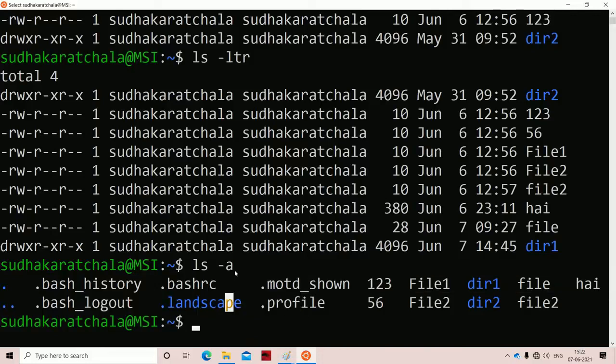So if we use the minus a option, then what will happen? It will display all the files including the hidden files. Here we will have two more entries, called dot and dot dot. Already we have seen dot in the cd command. cd space dot means we will stay at the current working directory only, whereas cd space dot dot means we will be navigated to its parent directory. So ls hyphen a means it will display all the files including the hidden files.